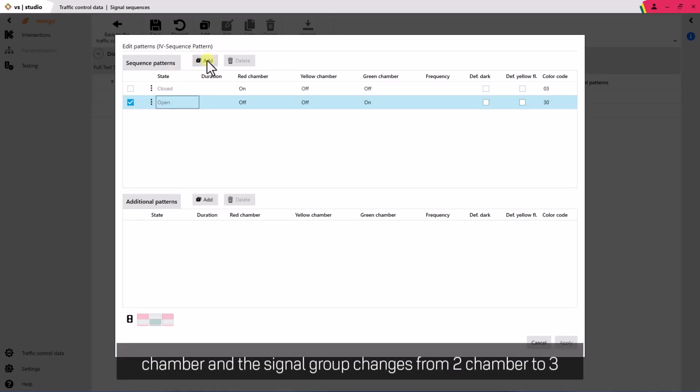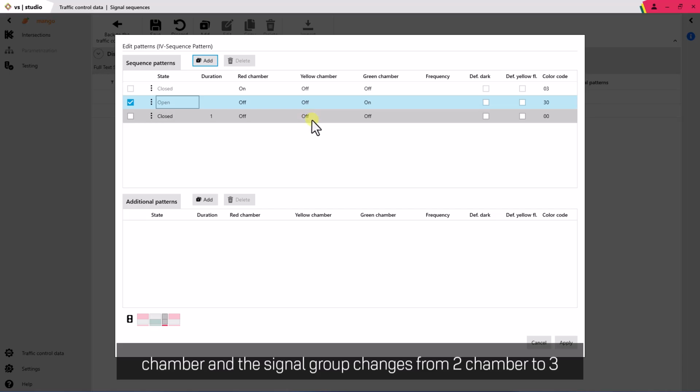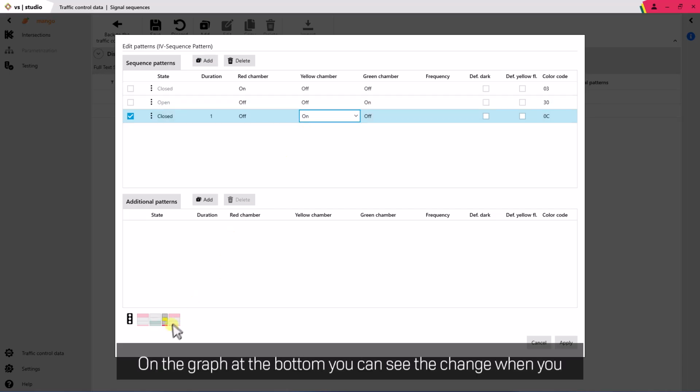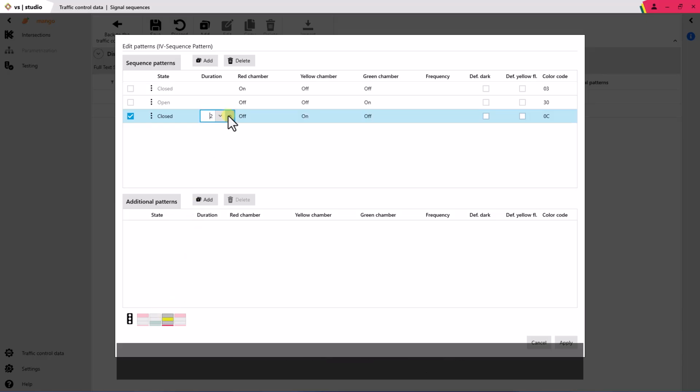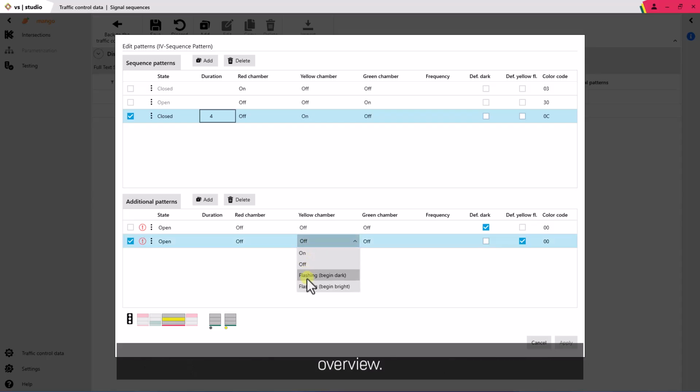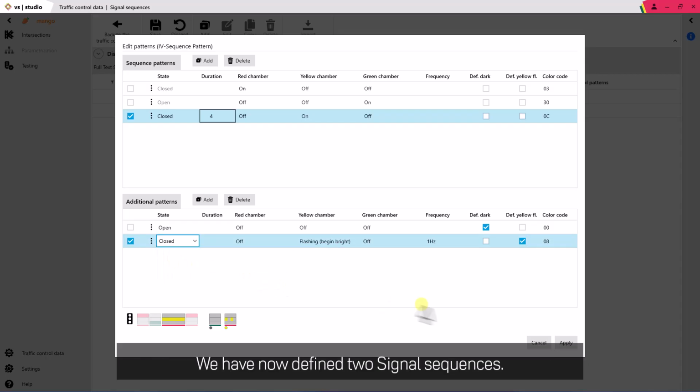We activate a yellow chamber and the signal group changes from 2-chamber to 3-chamber signal group. On the graph at the bottom you can see the change when you increase the duration of the yellow. And also in this sequence we can add additional patterns for standard dark and standard yellow flashing. I define yellow flashing as closed, and save this to return to the overview.